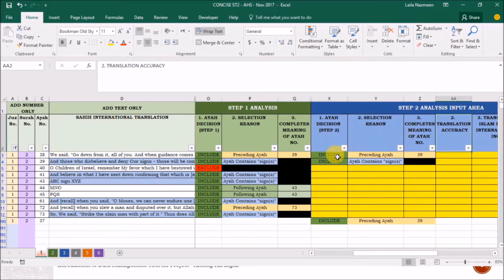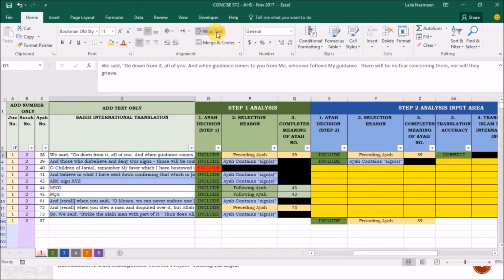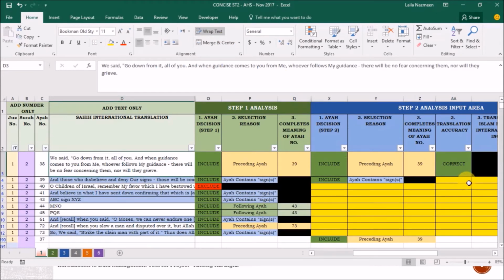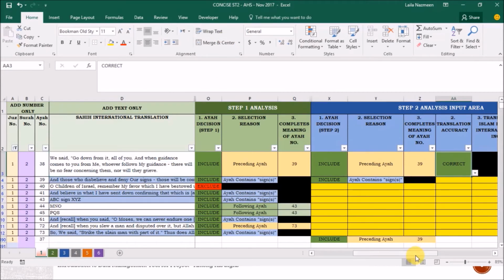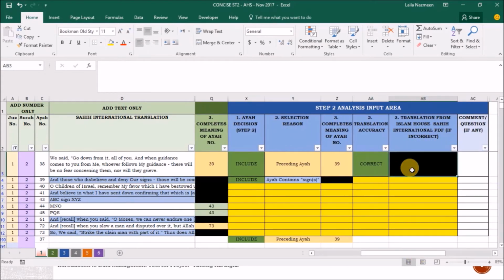I include or exclude based on set criteria, and the second focus for step 2 is checking the translation accuracy. So suppose I've read the whole ayah. For each of the ayahs, I've read it and I'm going to select correct or incorrect. If it's correct, the next cell, which is one of my input areas, goes blank, and I know what that means.